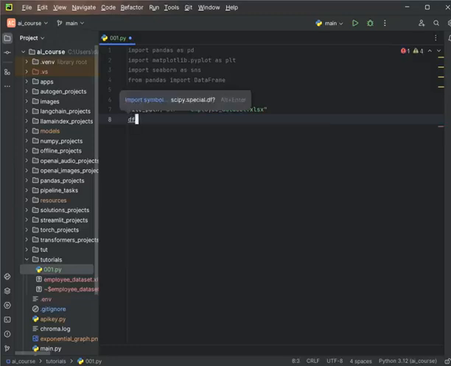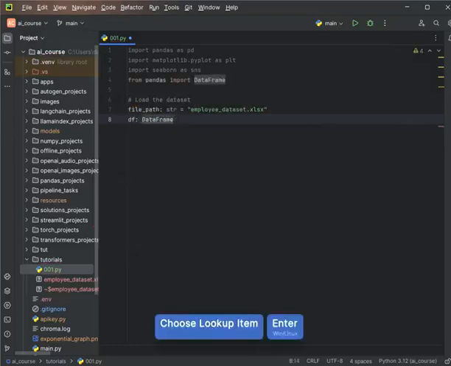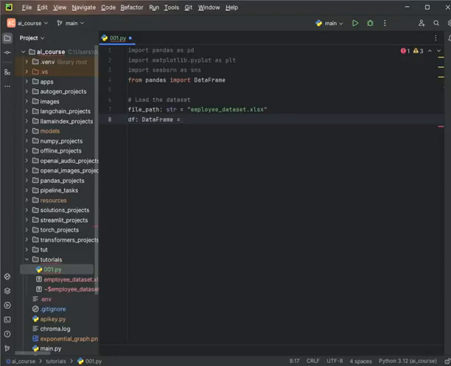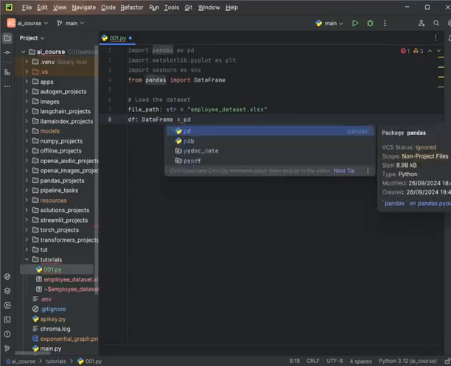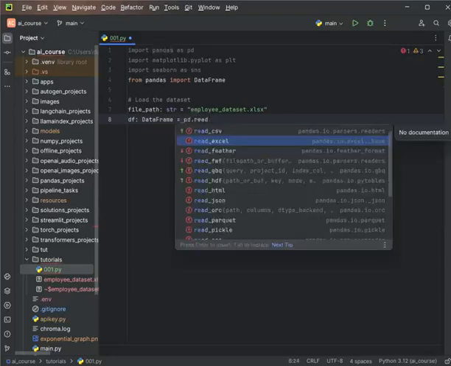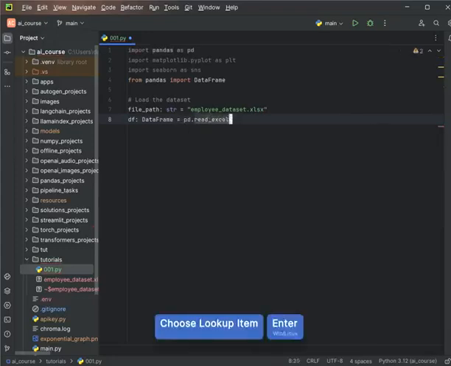So you have df, which is the data frame. That's why I imported DataFrame, just because I want to make sure that I know what I'm declaring. So I can have read_excel, because it's an Excel file. Read Excel, the file path.